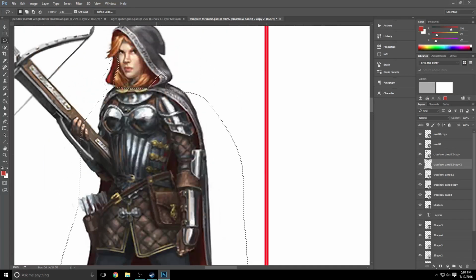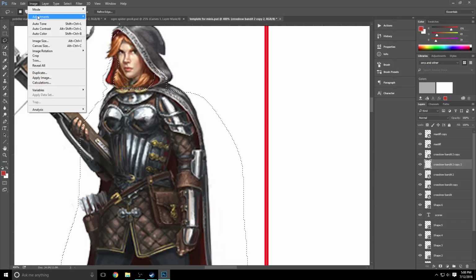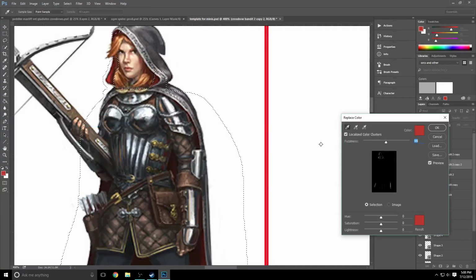Looking at that, it looks pretty close. Let's add a little bit more in there. It looks like there's a little bit peeking through over here. Maybe a little bit up top. Yeah, something like that. Let's try that. Okay, we'll do the same thing. Go over to the image adjustments. We're going to replace color.